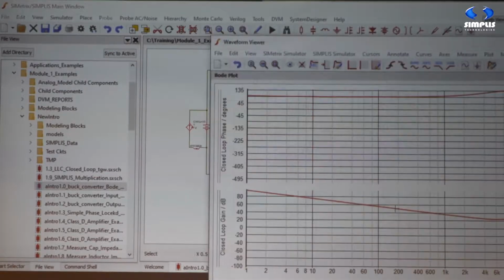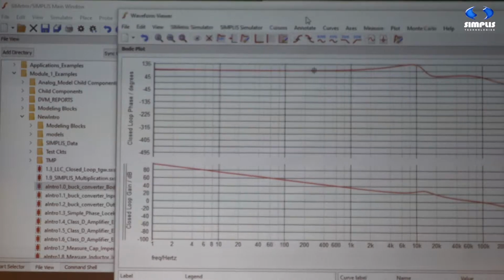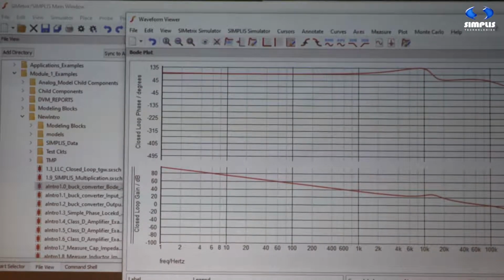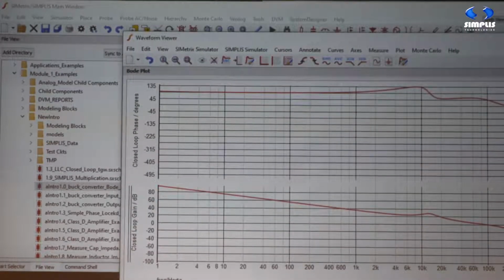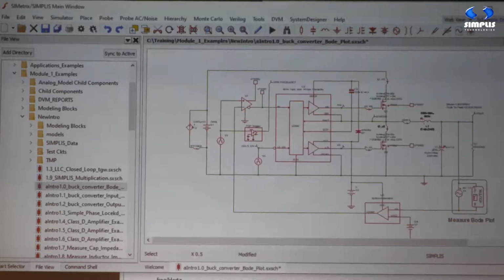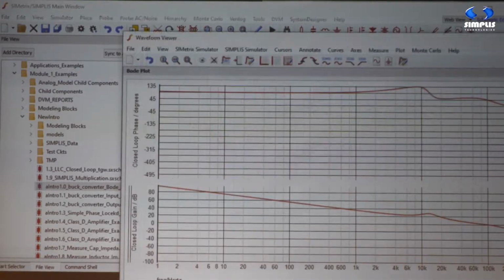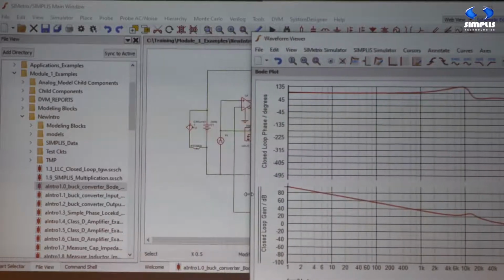So let me adjust this a little bit. So, okay. Okay, here we go. And we'll tighten that up a little bit. So this is your typical Bode plot, and SIMPLIS is really good at this, very, very good at this.